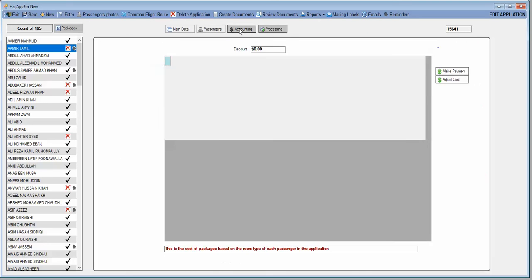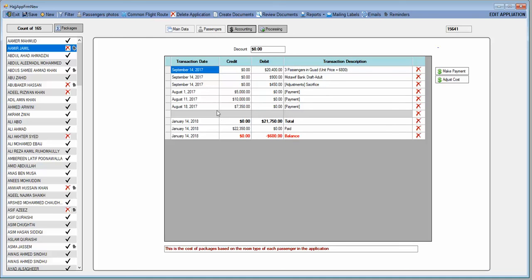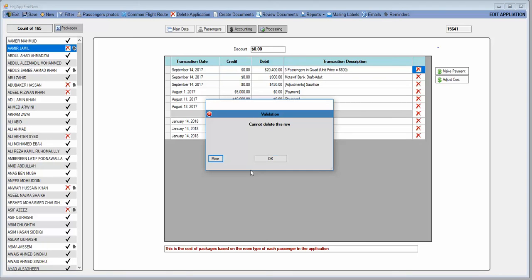Now to the third tab, when you click the accounting tab, you see everything about this application, whether it's a payment, whether it is the package value in details. You can see everything in details here, including how much was paid, what is the total, and what's the balance. Some of these can be removed or deleted, and if you click on any of these buttons, for example, if you try to click on the first one here, you cannot delete it, obviously, because it's the application itself.